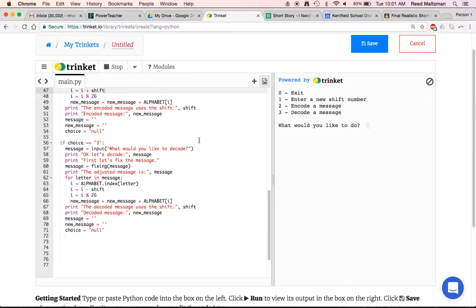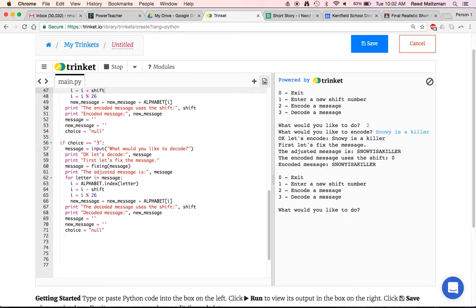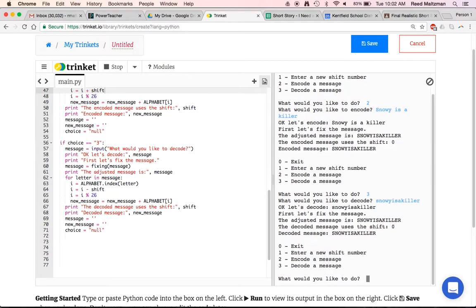All right, I would like to encode a message too. What message would you like to encode? Snowy is a killer. Okay, let's encode Snowy is a killer. First, let's fix the message. Snowy is a killer, shifting it by 0. Encoded message, Snowy is a killer. All right, great. I would like to decode a message. What would you like to decode? Snowy is a killer, just like that. First, let's fix the message. It makes it all caps, shifts it by 0. It's still Snowy is a killer.